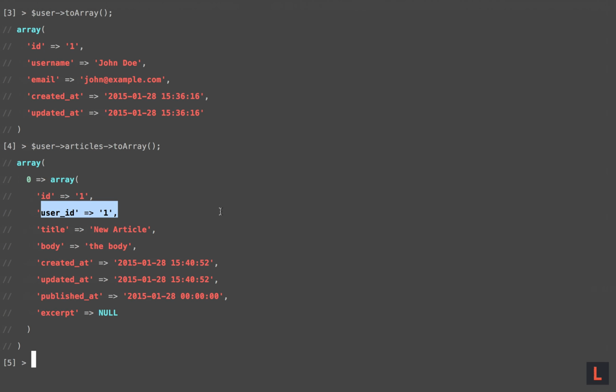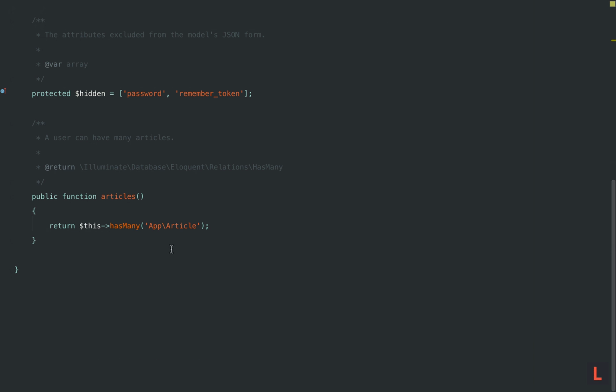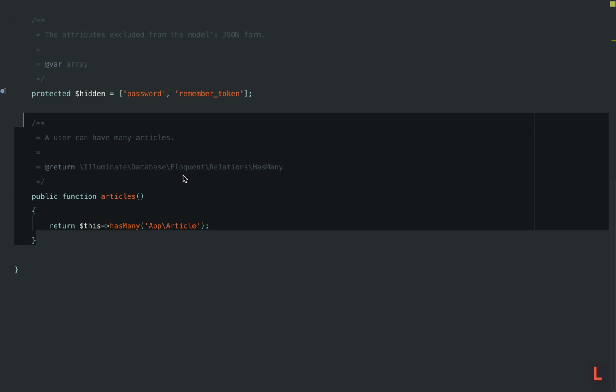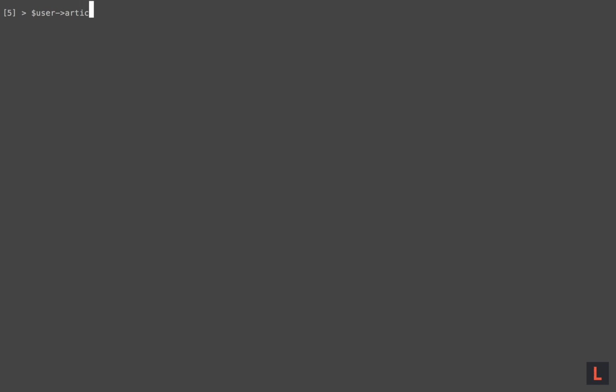Now, I want to be sure that I drill this in. So if we go back to user, this is available because of this method here. And if you're wondering, well, this is a method, so why didn't we say user articles? And this is a little confusing, I admit. If we run that though, you'll see that what you get in return is a has many object. And this allows us to continue chaining.